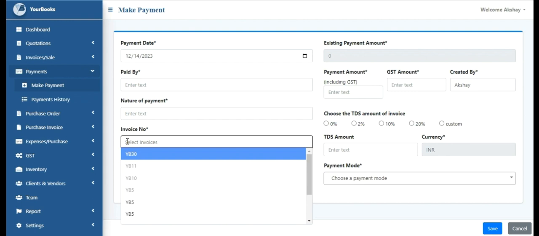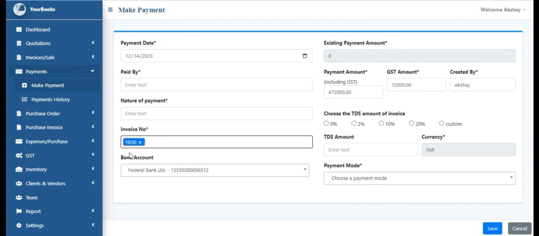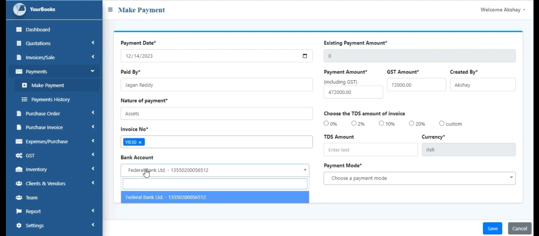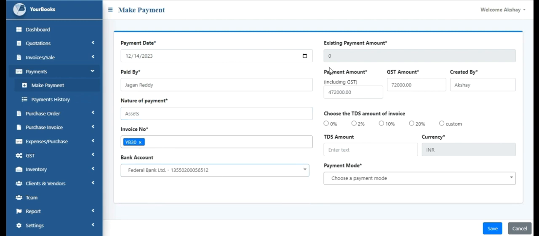First, select the invoice number against which you want to register a received payment. Fill up other important details like who made the payment, the nature of the payment, and the bank account in which you have received it. Existing payment shows if there's any amount received against the respective invoice.